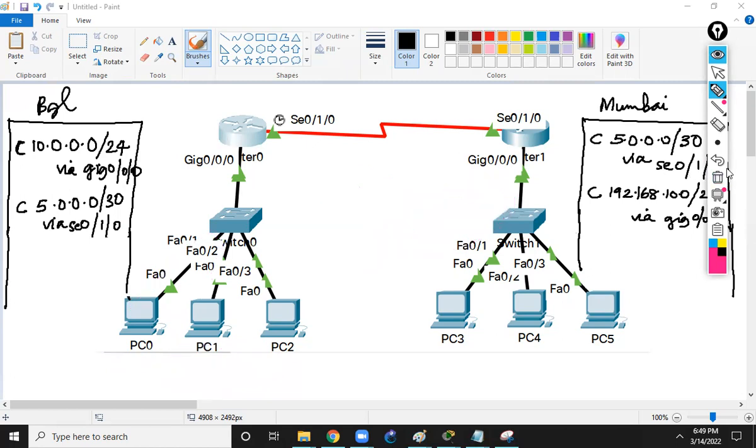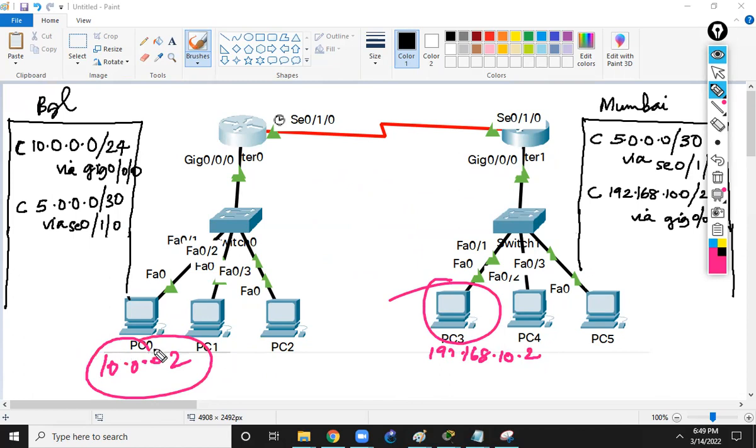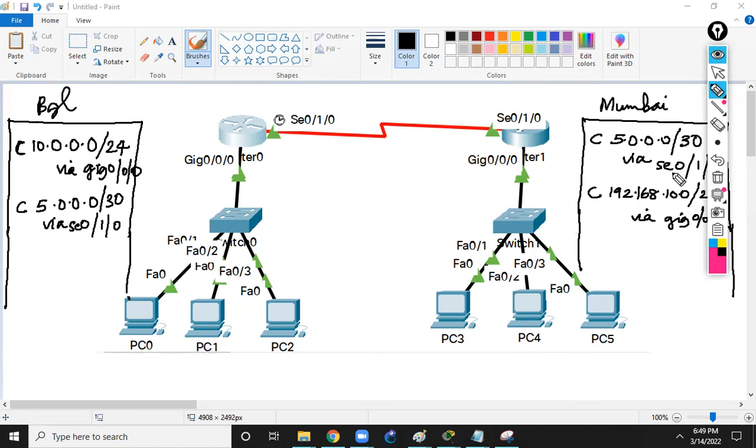Now suppose 10.0.0.2 is sending a packet to 192.168.10.2. Both are in different networks. If this computer sends a packet to an IP in a different network, it should be set with a gateway address. You all have your home, right?